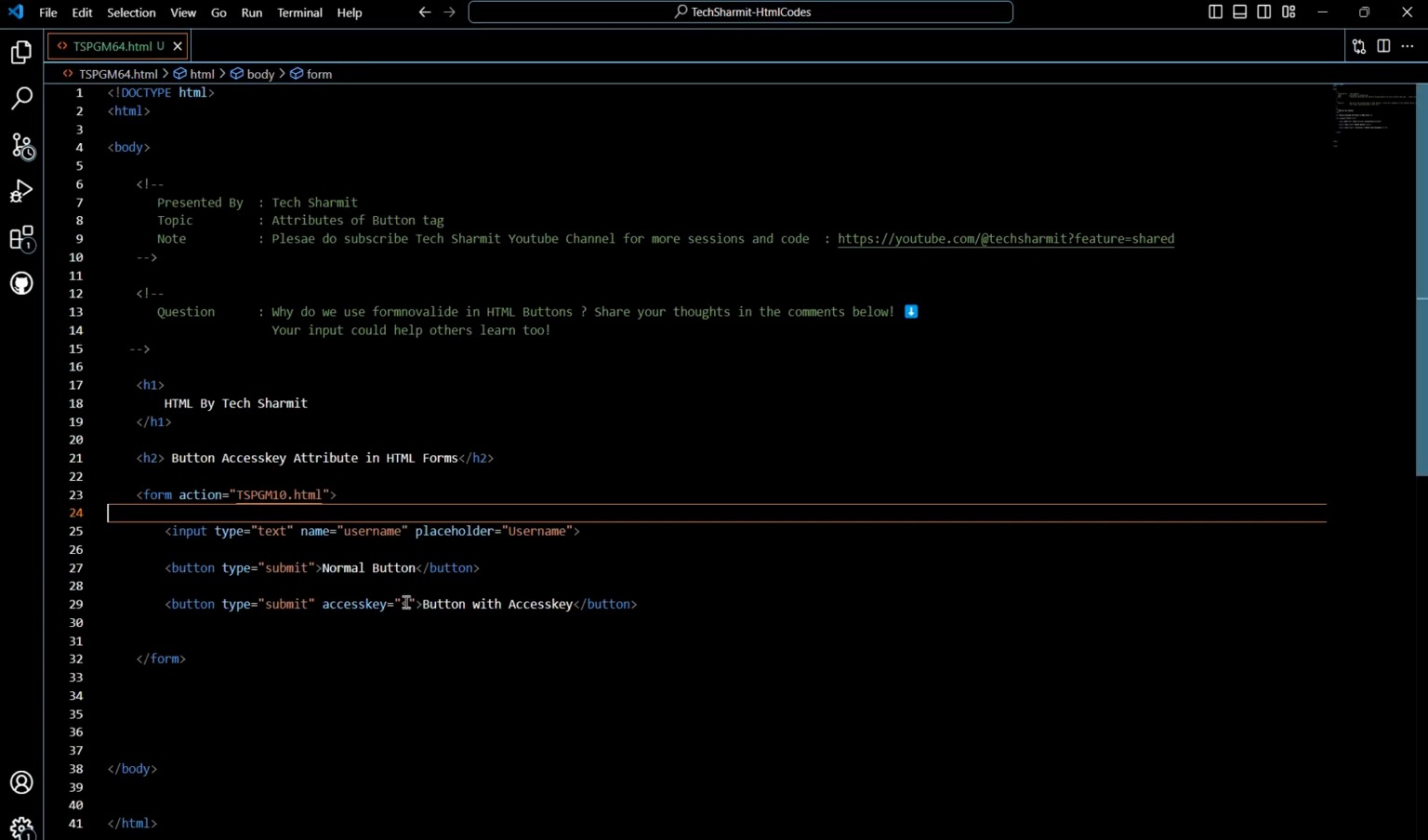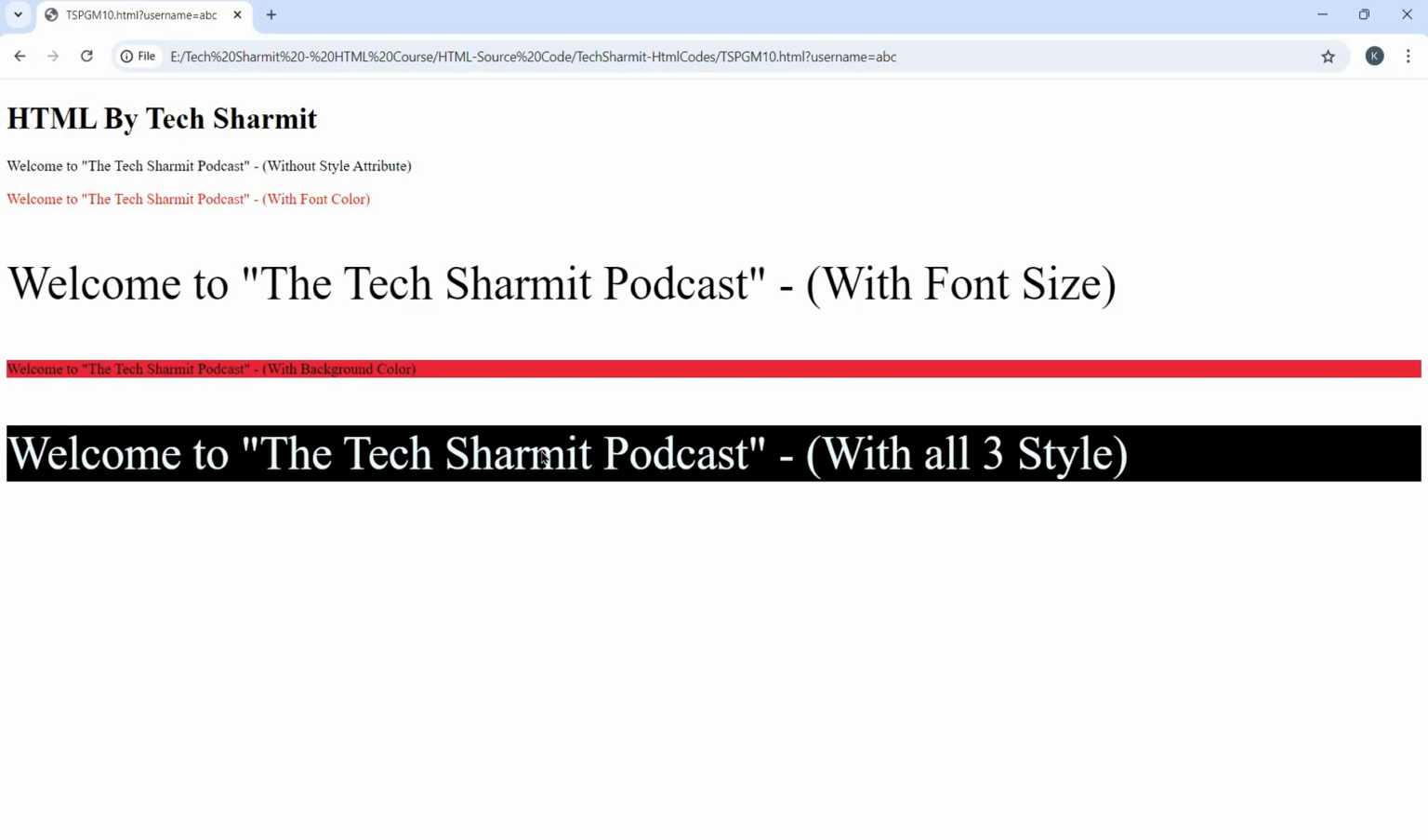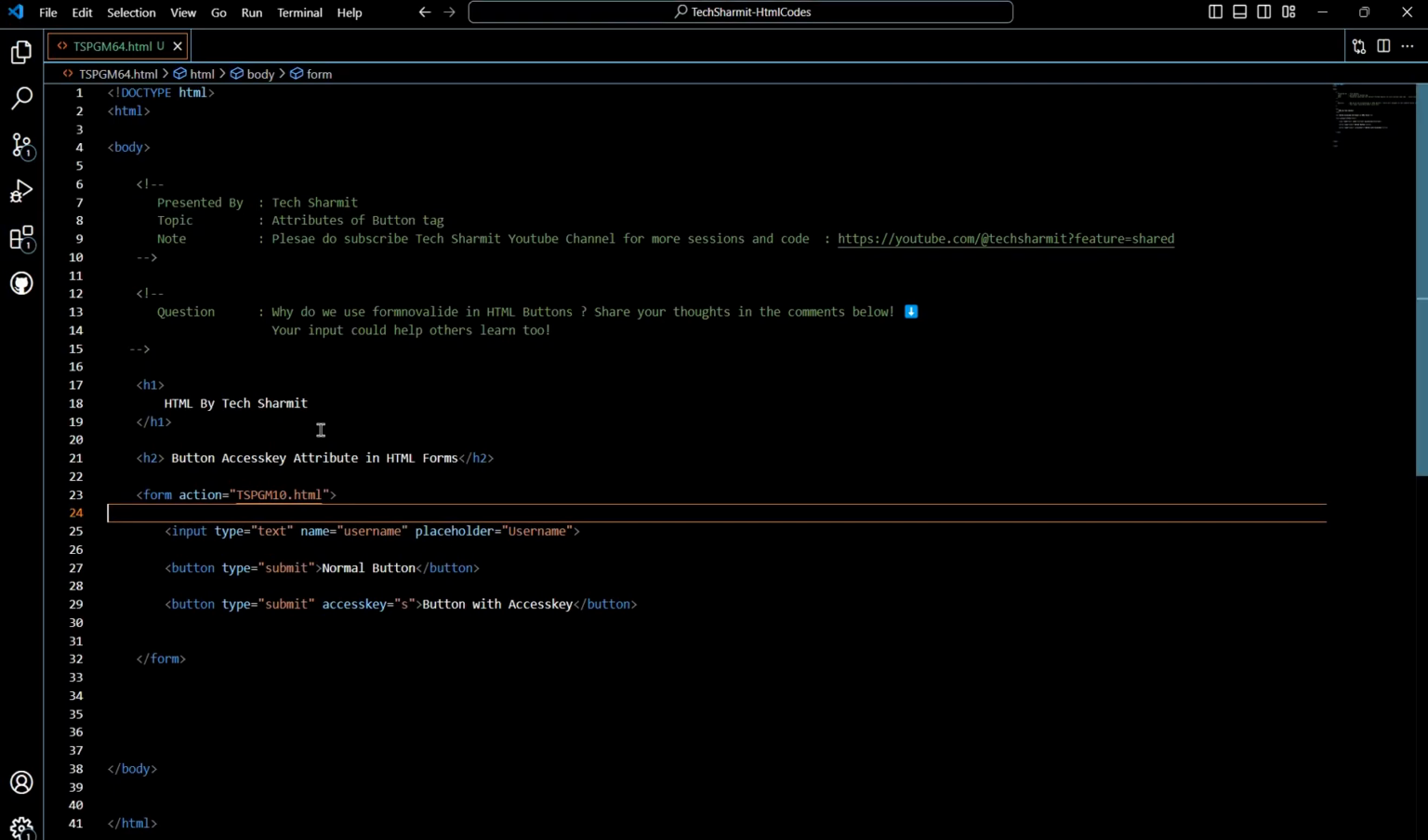Now some of you might be thinking, we have specified small s here, so will it work if I try with capital S? Yes, it will work. It is not case sensitive. So if I press Alt and S, it submits the data without any issue. So this is how we can utilize button with access key to trigger the button action with a shortcut key.